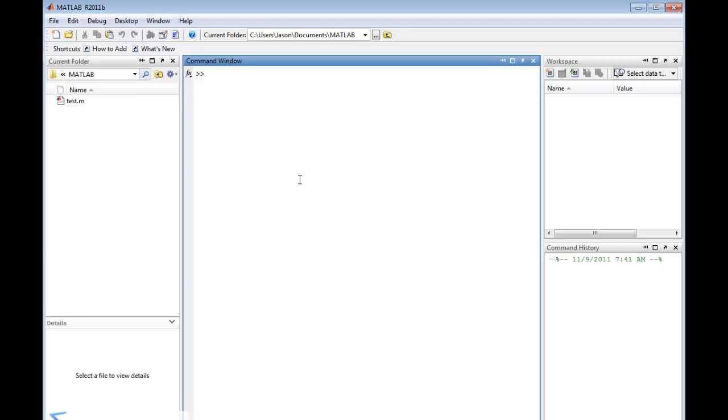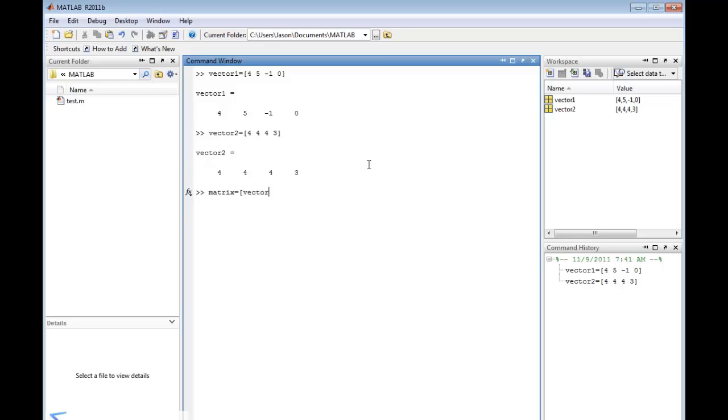So the easiest way to do that is let me call vector 1. We'll just define it as 4, 5, negative 1, 0. So that's vector 1. Vector 2 we'll call 4, 4, 4, 3. So I have two vectors, vector 1, vector 2. Each one of them has 4 elements, right? 1, 2, 3, and 4. All right, so I can call matrix. I can join these guys together by the following. I can say vector 1, semicolon, vector 2.